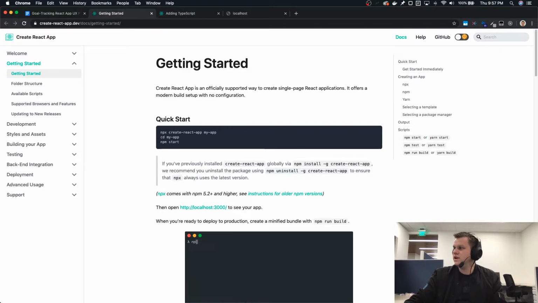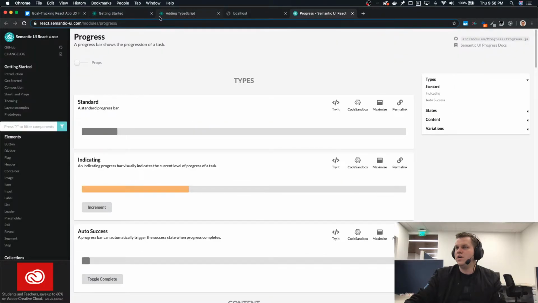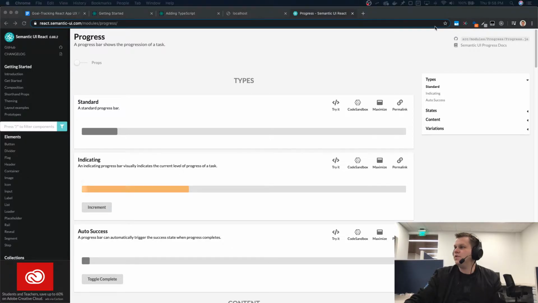Let's see. So today I want to do something simple. I just wanted to put Semantic UI into the project. See what that takes. So let's bring this over here. I'll leave that there for just a little bit.